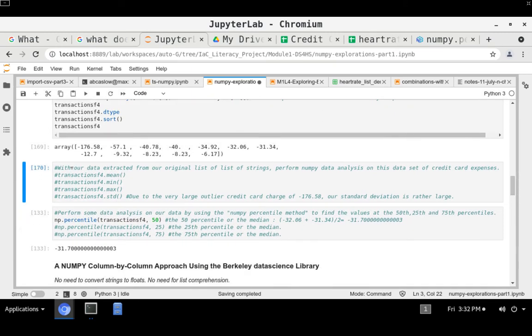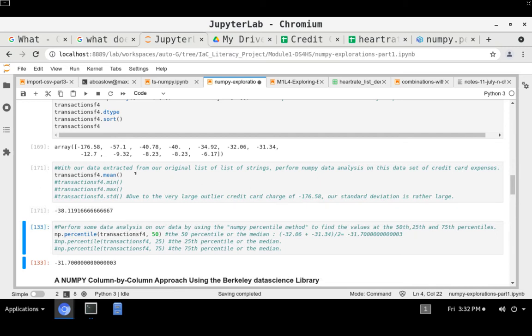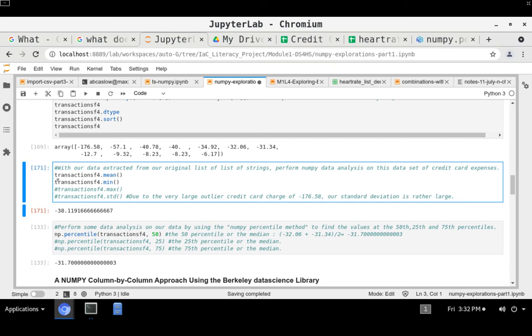Now, with our data extracted from our original list of strings, perform numpy data analysis on this data set of credit card expenses. So here we have our data set right here, our numpy array of transactions, and they're all numbers, it's an array. And we're going to do dot mean. So it's the method dot mean. It's blue. It comes after the dot, comes after the name of the variable, and has the parentheses. That's how we know it's a method. Dot mean is going to give us the mean, so it's going to give us the average number. And these are really cool statistical and analytics tools that NumPy gives us.